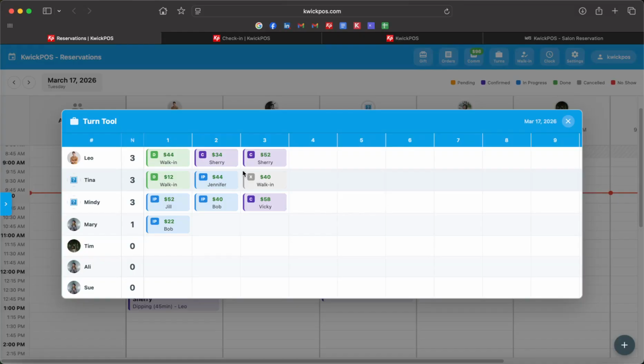Usually there's a function to hide this, but right now it's shown, but it's also color coded, so you can figure it out that way. Minnie has taken 3 turns. Mary only has 1 customer because maybe it took longer than expected. So if she were to finish in time and then a customer comes in, then it will be her turn. So that's the logic of how the turn tool works. And usually nail salons handwrite this rotation system on a piece of paper, so it's nice to have this feature for them already on their system.